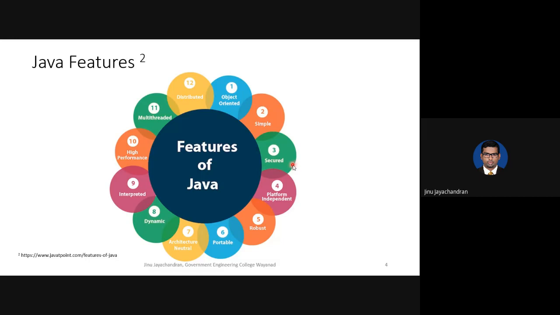Now security is something I don't know whether you understand it now, because once you have a code or a program running in any of the machines, nobody should be able to crack that code, or nobody should be able to alter the code to make it work in their own way. So Java has many security features.